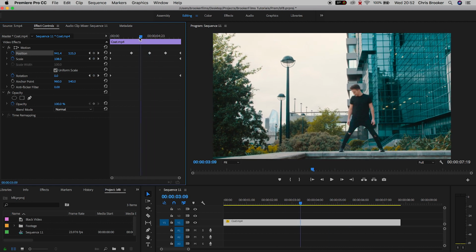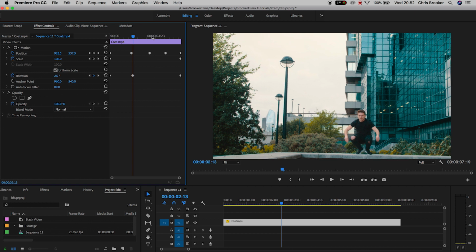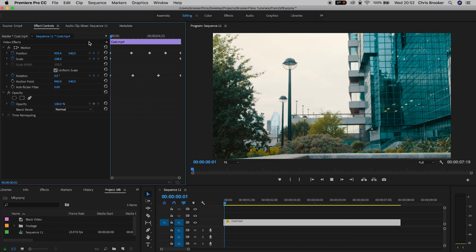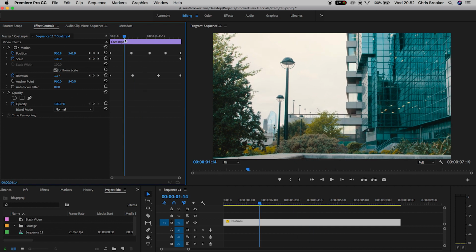And when we play this back, we've got this really subtle camera move happening, but this is just the position that is being animated. So if we go down to rotation and we go roughly a quarter of the way through the video, change the rotation to 2%, and then we'll go another quarter into the video and change this to -1%. As you can see, the video is being animated through the position and the rotation.